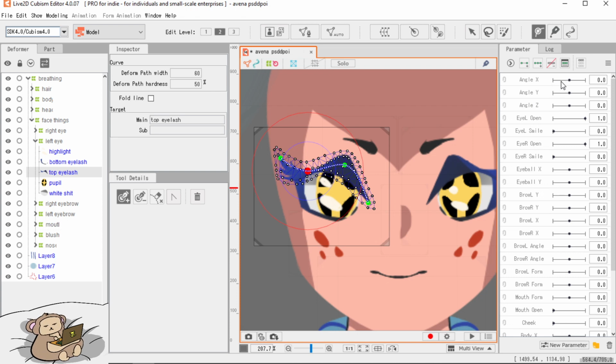Angle X is for looking left and right for your head. Angle Y is looking up and down for your head. Angle Z is the tilt of your head. For eye open, one is open, zero is closed. For eye smile, one is smiling, zero is not, but normally I don't use this because I can just do that with other things. Eye right open is the right eye: one is open, zero is closed.